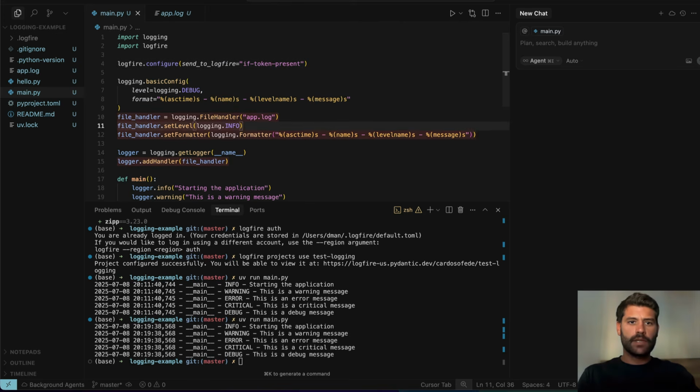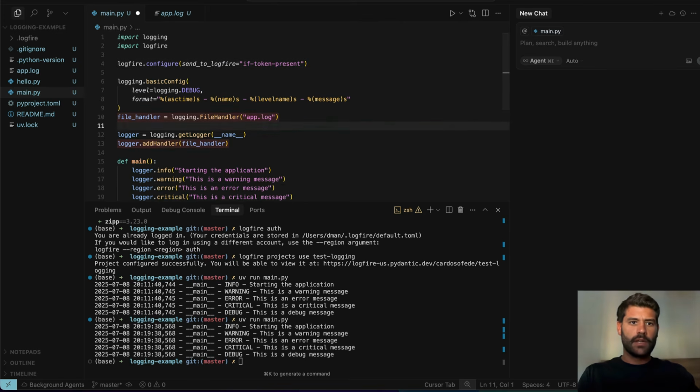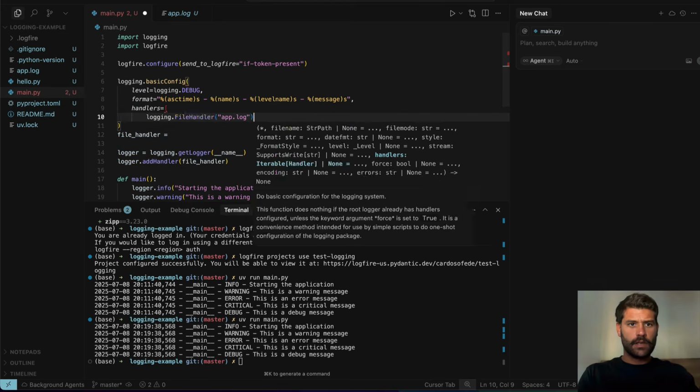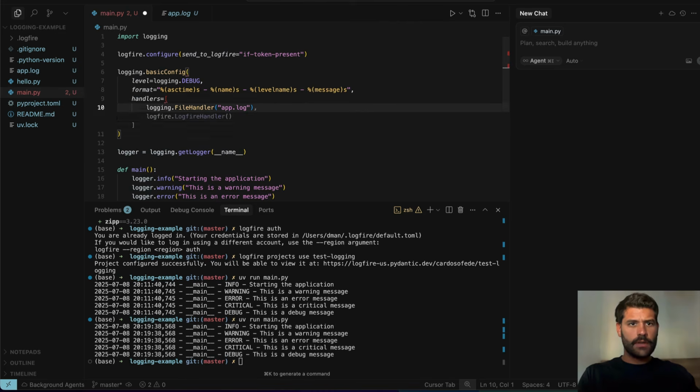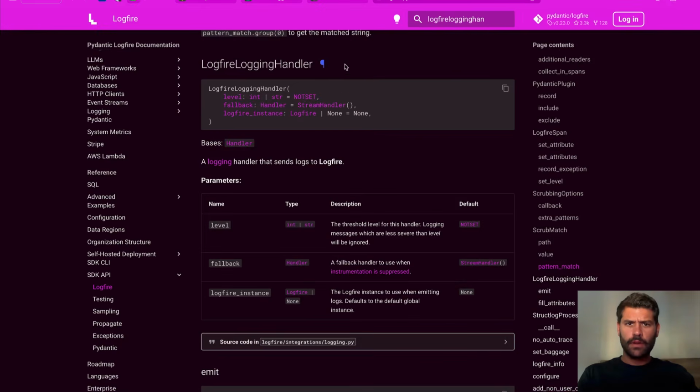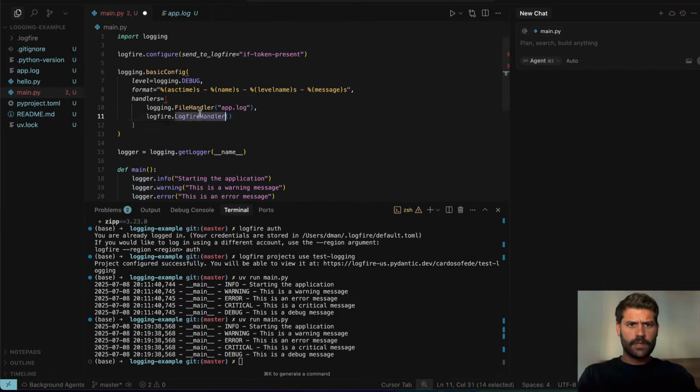So what we can do here is let's simplify and add the same log level to everything. So we can just add here handlers, and let's add this handler. Let's remove this part, and also we can add this one, Logfire handler. I think that is Logfire logging handler. So it is this one, LogfireLoggingHandler. With this line of code, as you can see, as simple as that, we're going to be sending the logs to Logfire. Let's try it out.